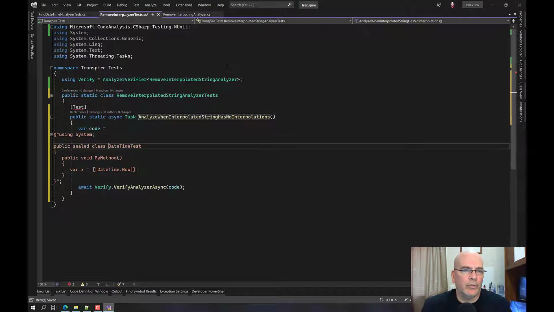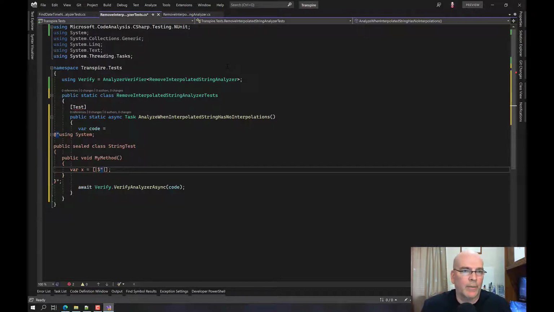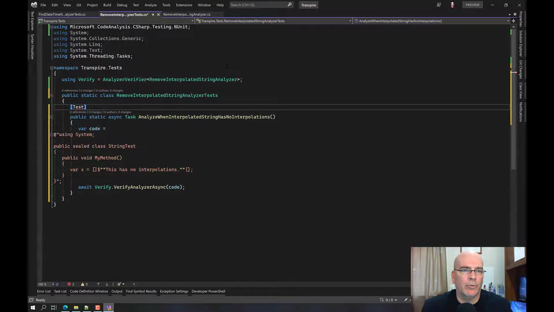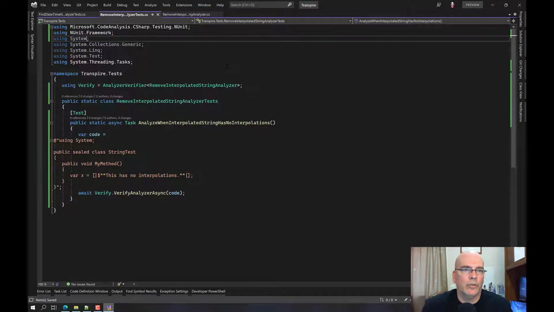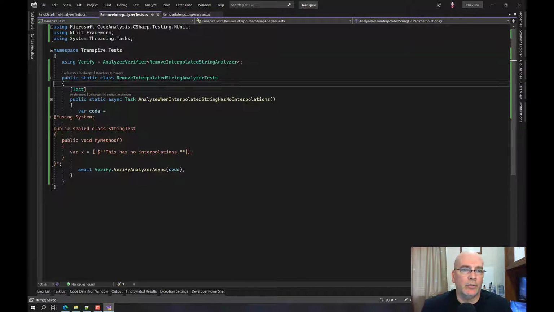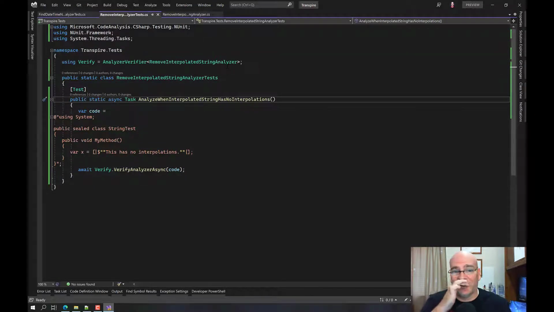So what we want here is sealed class string test with some method. We're going to say var x is equal to, and now in here is where the problem is going to be, because what we want to say is have an interpolated string that says this has no interpolations, boing to net, and that should be good. And you don't know what NUnit is, but that's okay. We're going to put you in there now. Change all this, because you don't need it. Apparently you will later, but that's okay. Let's run this one test and see, does it actually work?